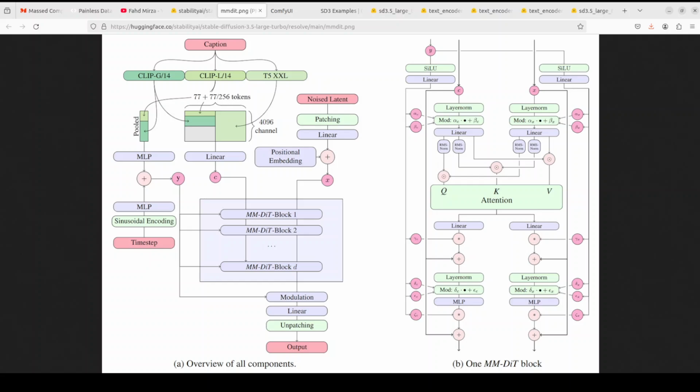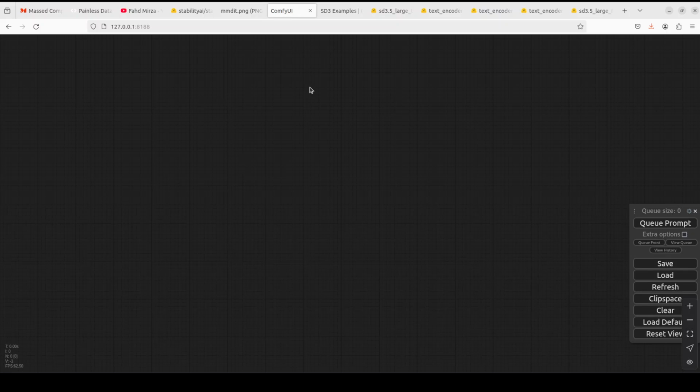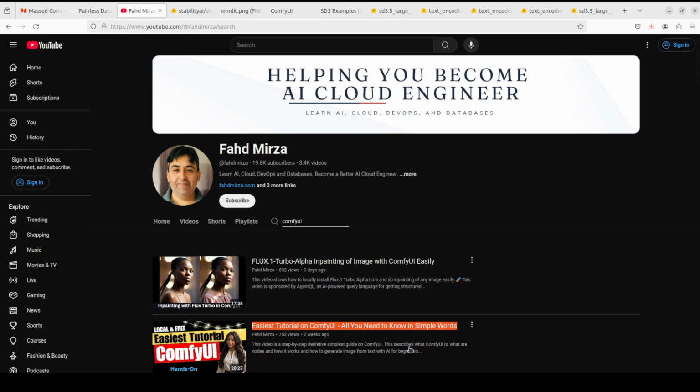So enough theory, let's go and try to install it. The tool which I'm going to use for it is ComfyUI. If you don't know what ComfyUI is or how to install it, please go to my channel, search for ComfyUI and watch the second video where I have highlighted it, the easiest tutorial on ComfyUI, and you will be up and running in no time. So please watch that video, install it on your local system, and then come back. I will also tell you the VRAM requirement shortly in real time when I'm running this.